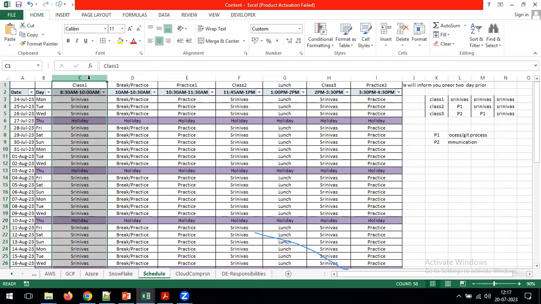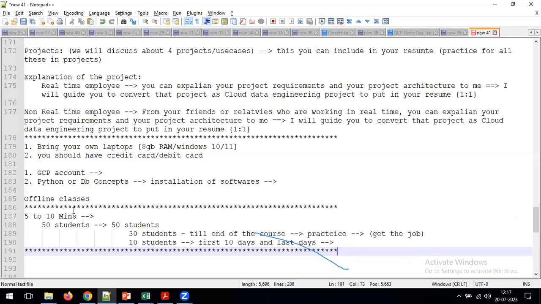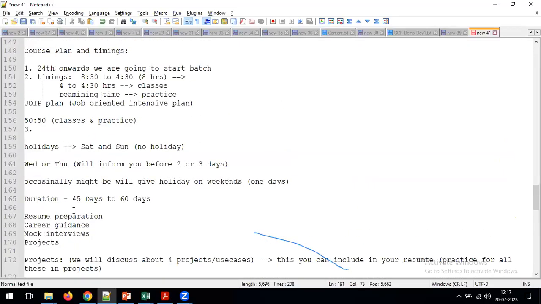Probably if it is on weekends, that should be totally fine. But before 12, coming to here, we are conducting it as a JOIP program. JOIP is nothing but Job Oriented Intensive Program. So we need to handle those people. That is the main intention of this program.